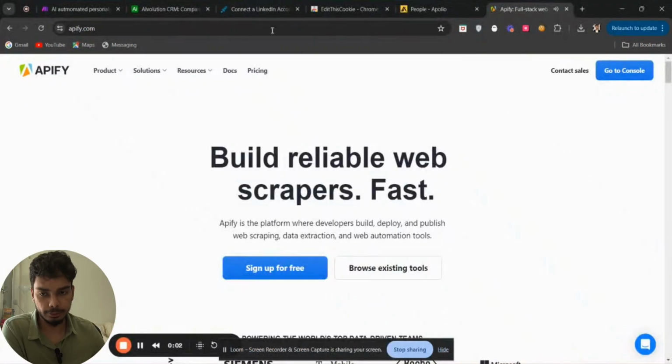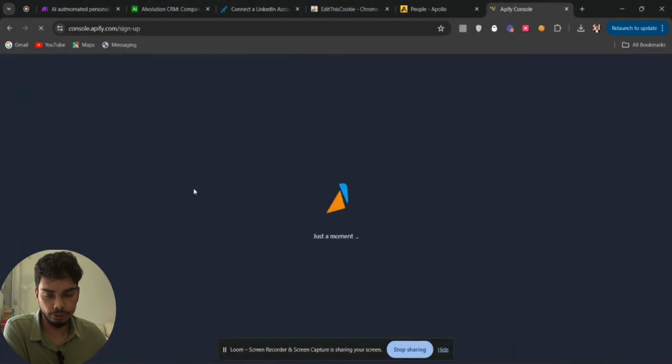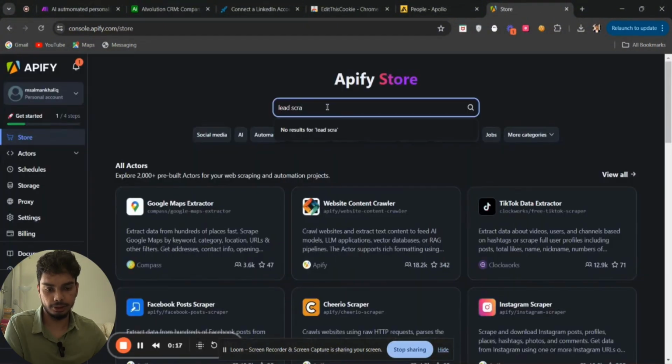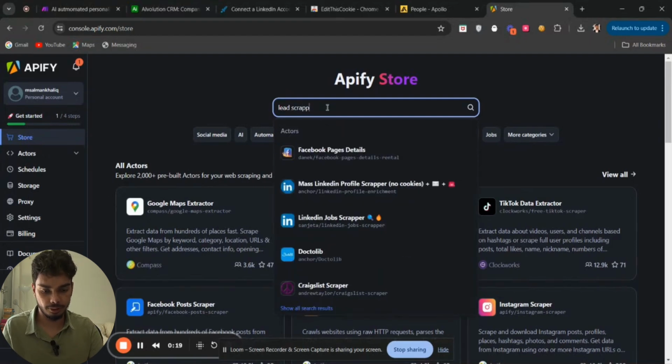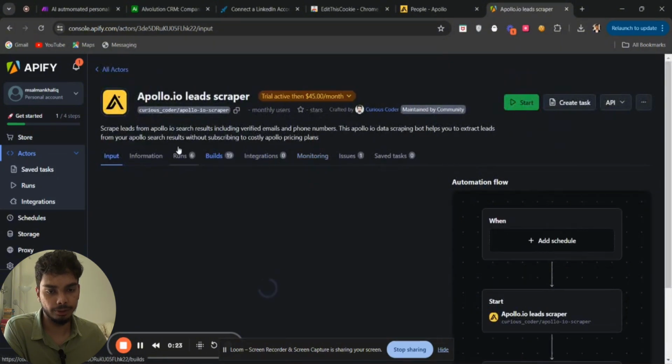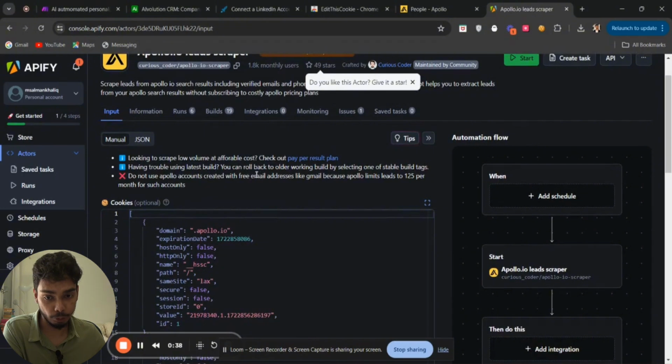Alright guys, so the first step is to go to apify.com. Here you're going to sign up. Then you go to console, then go to store and search for lead scraper. You're going to go to this apollo.io lead scraper. It is going to cost you $45 per month, but it has a 1-day trial, so you can use it for the trial to check if it's working for you or not, and then you can sign up for the monthly subscription. It's going to give you way more leads than the original plan of Apollo because it's going to scrape the information from the web page.